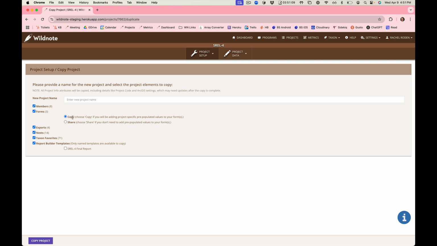They will bring all the forms in probably because they use the same forms year over year, but they might make some tweaks to it. So we'll do that after the copy finishes. They will want all their exports, their nest locations. They will bring those in as well. Taxon favorites for sure because they're finding the same species over and over, and then their template. So we'll click on that one. This is their report builder template that they use for their reporting at the end of the season.